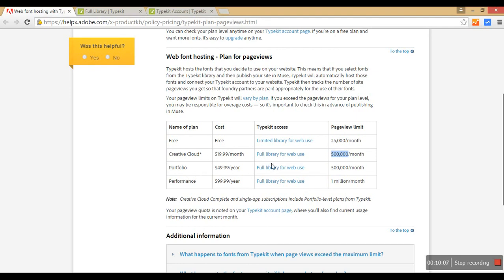And if your site limit is more than that, then the only option for you is to increase your subscription plan with Typekit, and that option will be available even after 500,000 page views per month.